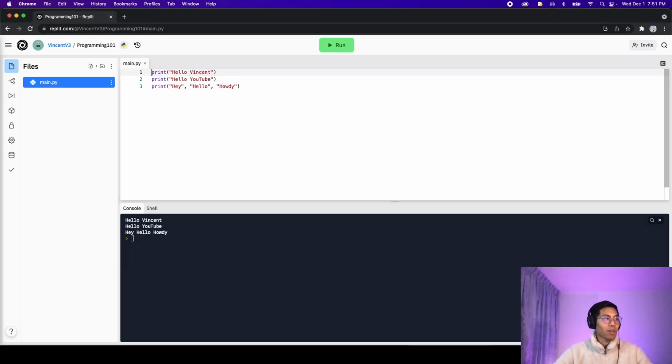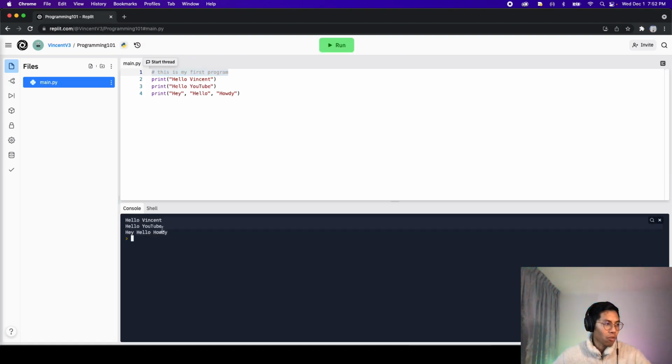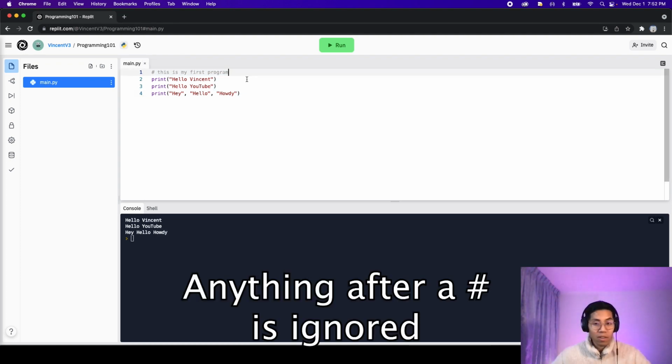So in our code, I'm going to create a new line, and on line one, I'm going to add a hashtag. And then I'm going to write, this is my first program. Notice how the text is grayed out. Let's click run and see what happens. So here, as you can see, we only have three statements. Hello Vincent, hello YouTube, and hey, hello howdy. So basically, anything after a hashtag will get ignored.